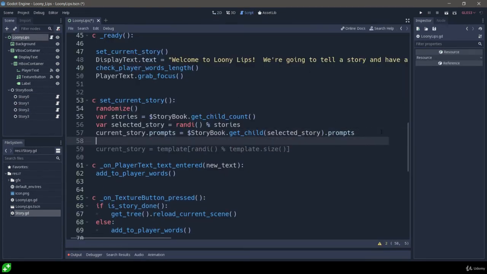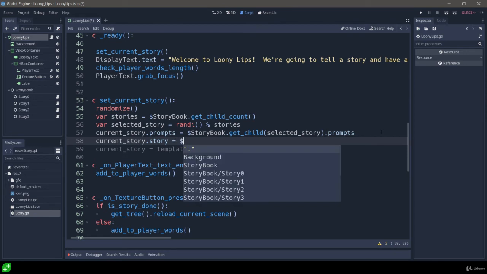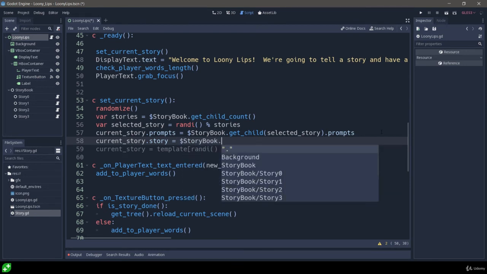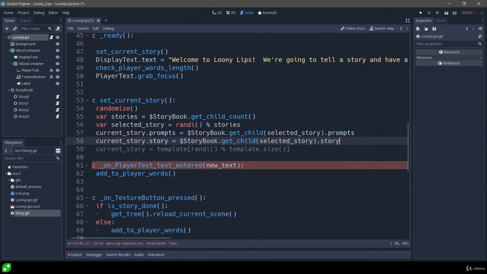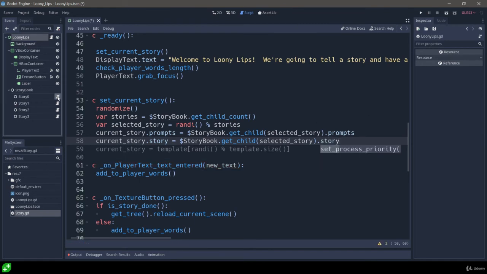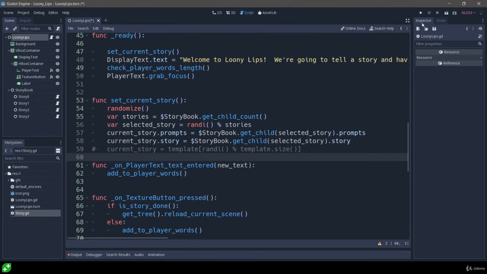And now I'm going to do the same thing. Current story.story equals, and I'm just going to go StoryBook dot get child. So get child number. What number is it? Selected story dot story. Let's just double check that that's what it was called. It is what it was called. Okay, so now this should work. Let's find out.